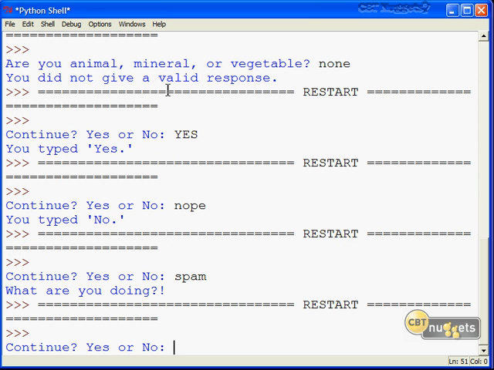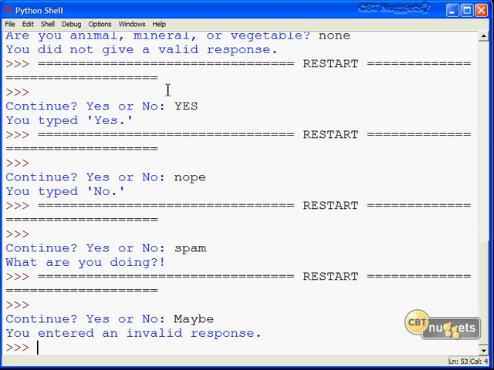And finally, if we put something completely different, yes, no, I'll just say maybe, we get you entered an invalid response. I hope that this process of using the if statement is really clearing things up for you. It's a lot of fun to work with, quite honestly.